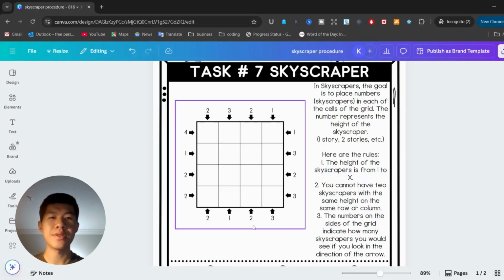In skyscrapers, the goal is to place numbers or skyscrapers in each of the cells of the grid. The number represents the height of the skyscraper. So a 1 would represent a one-story skyscraper, a 2 would represent a two-story skyscraper, and so on and so forth. So the rules are very simple.